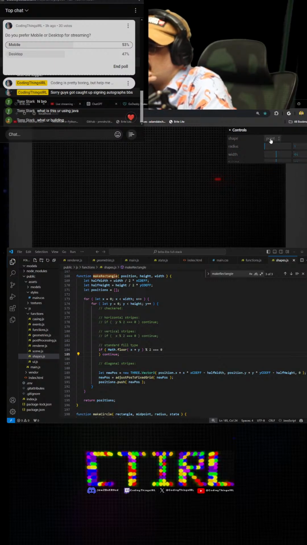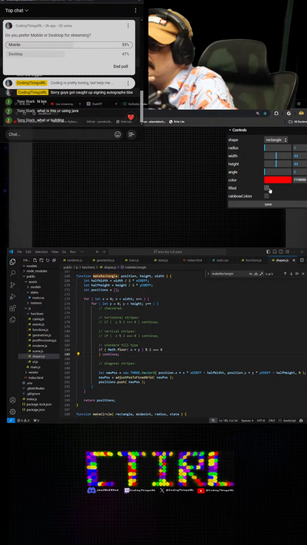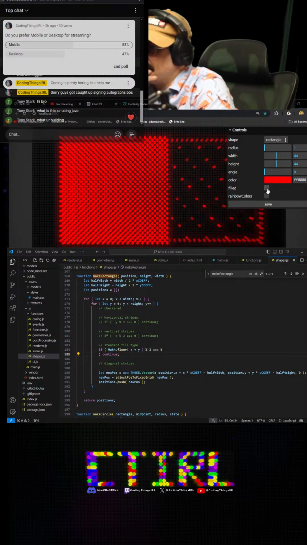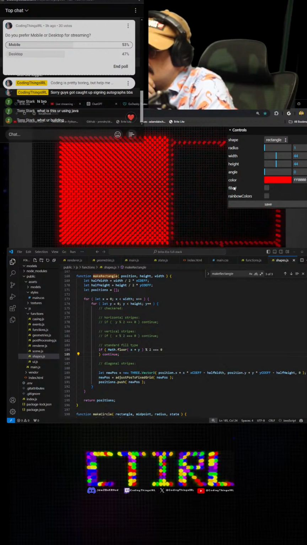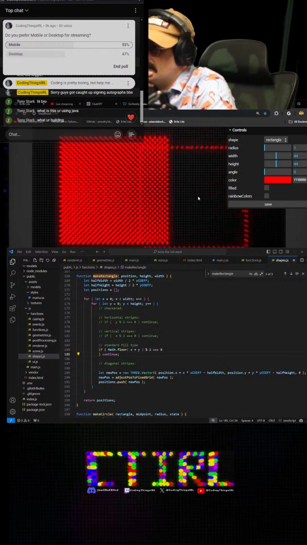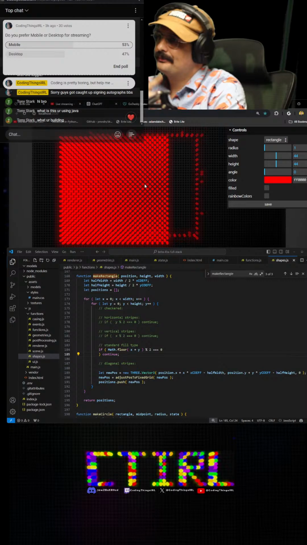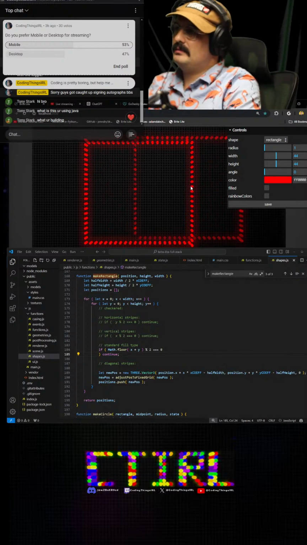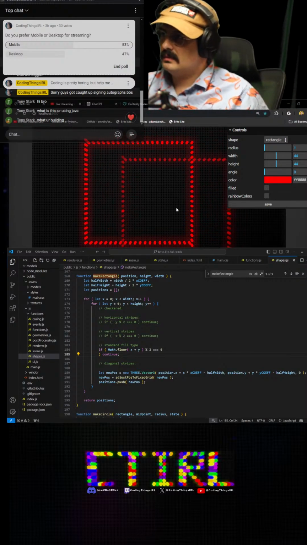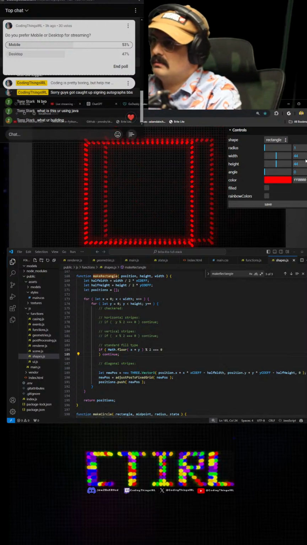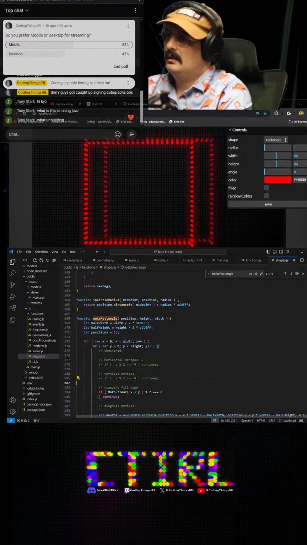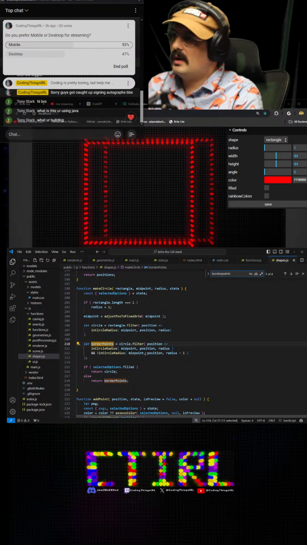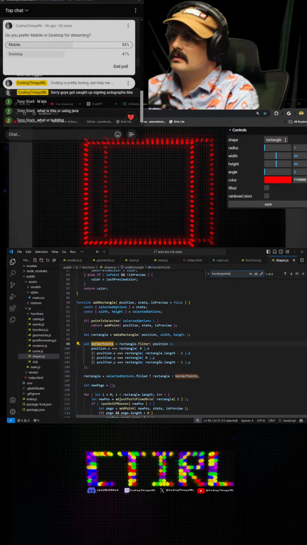Height, width. So let's do a rectangle that is filled in. Perfect. And let's do one that is bordered. Not so perfect on that one. Close, but not so close. This is pretty. I know what to do here. Let's go to the rectangle.